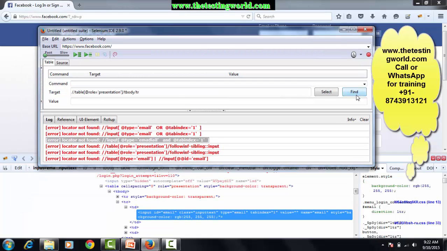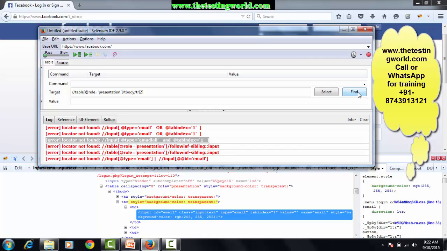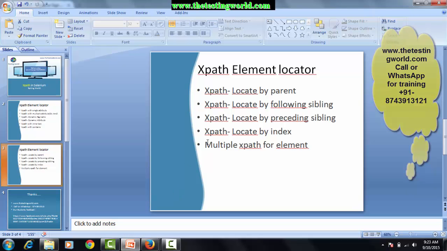Here we can check it's a tr. The first tr is highlighting. But if I want to go to the second tr, then we can mention the index in square brackets. I mention 2, which means it's the second tr that I want to go to. It's highlighted, which means everything is working fine. I'm on the right tr. So these are all the techniques that we can use in XPath while locating an element. These are all the techniques that we have covered.